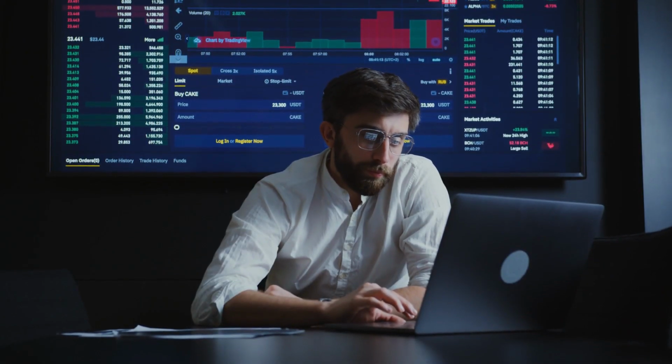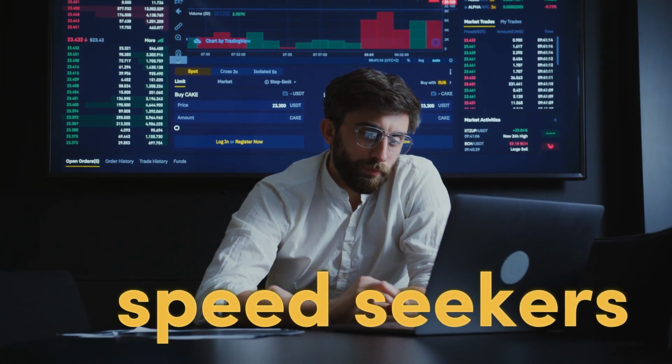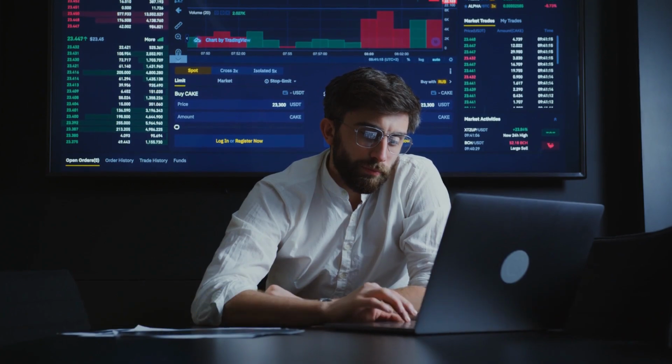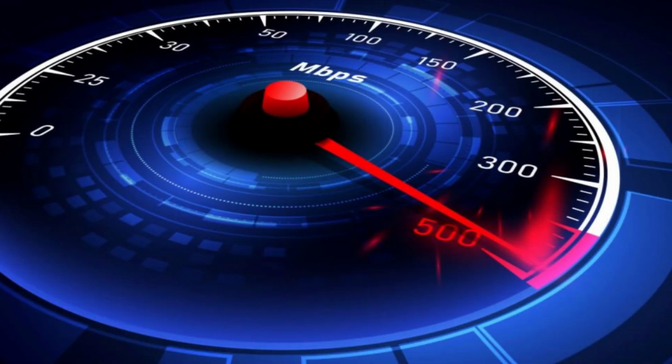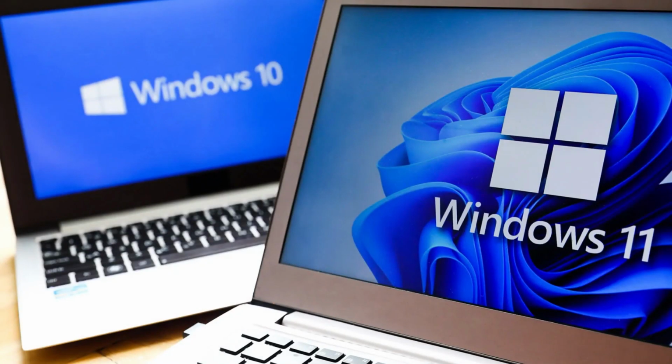And there you have it, Speed Seekers. With these easy steps, you can turbocharge your internet connection on Windows 11 and Windows 10.